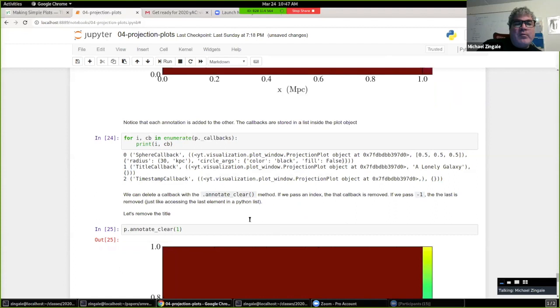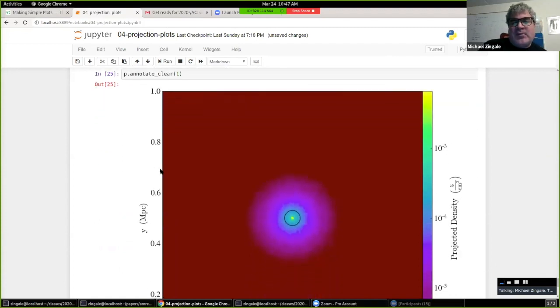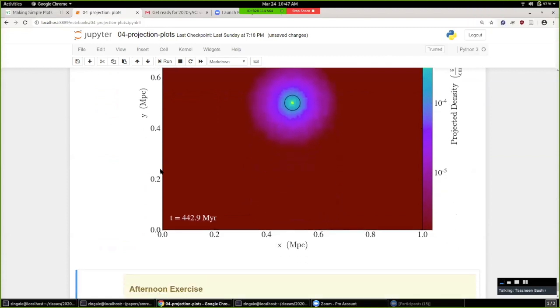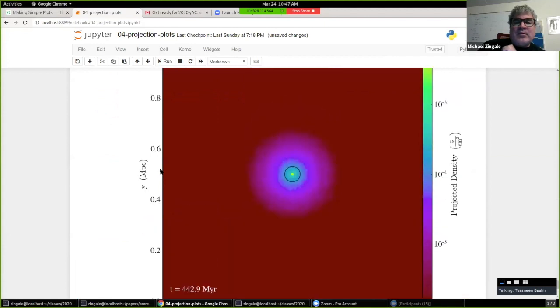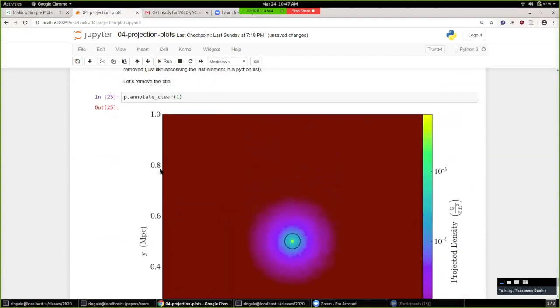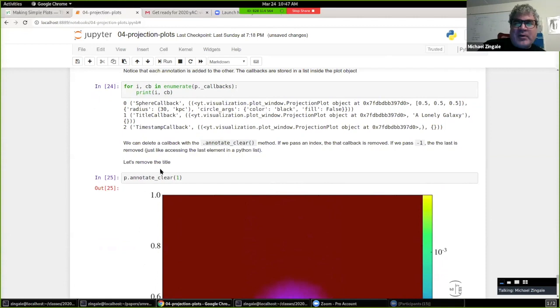So I'm going to remove 1, which is the title callback. And you see the title's gone, but the sphere is still there. Wow. So that's basically it. And one of the things that I was going to do this afternoon during our hack time is make a proper method to list these annotations, so that annotate clear is a little easier to use if you want to remove a specific one.